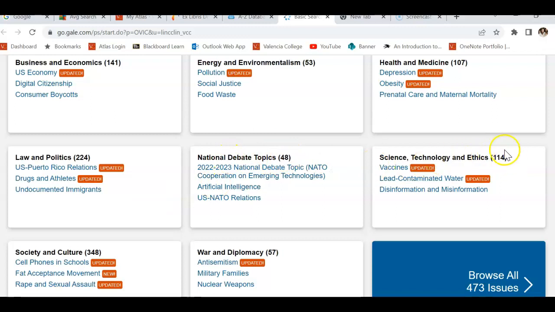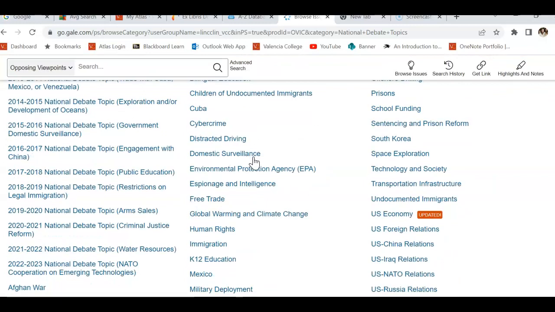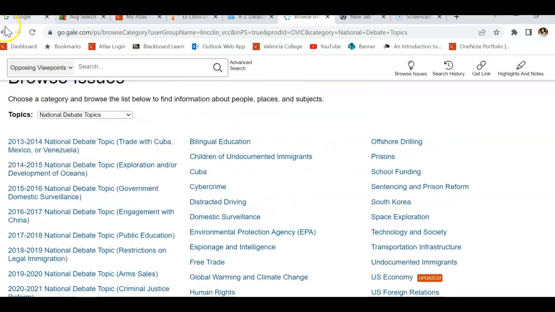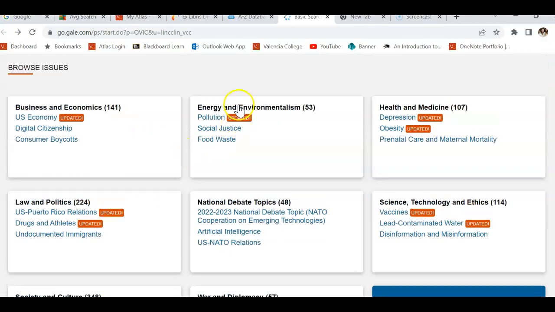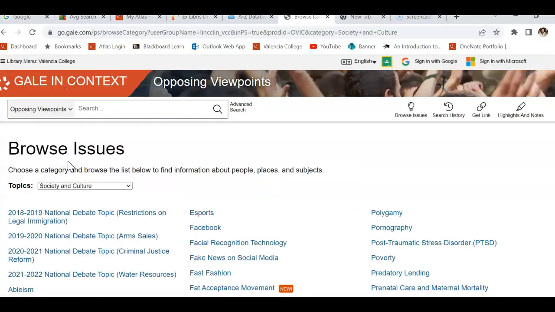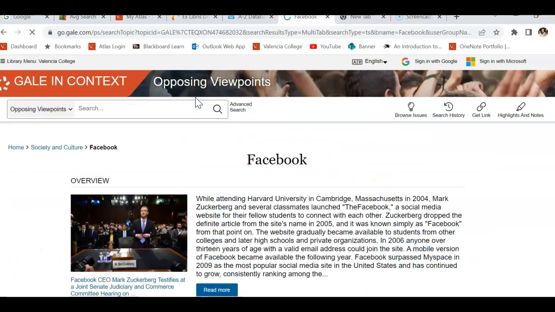And you can click and you can see the numbers. There's 48 topics. There's 114 topics. So if I'm thinking about coming up with a topic idea, this is a really good way to start, because you can come into Opposing Viewpoints and there's all sorts of topics that are debatable, that are controversial, that are listed here. If I'm thinking about society and culture, there's 348 topics and it shows Facebook, facial recognition, privacy, prostitution.